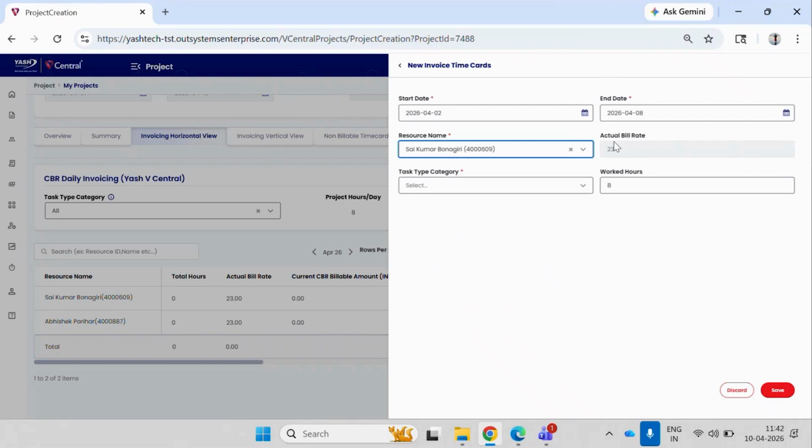Then the actual bill rate is entered while doing the loading and allocation of the resource, so that information comes from those sections of the project. Then we'll choose the task type category. Going ahead, in the CBR invoicing horizontal and vertical view, we have removed one option in the task type category called billable training, so we'll only see billable work going ahead. We'll choose billable work. The work hours are also fetched from allocation and requisition. We'll change it to 6 and save this.